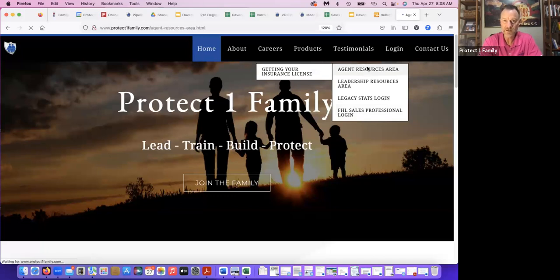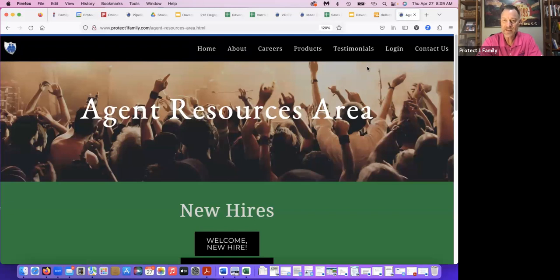So you're going to click right there on Agent Resources area. And guys, it may ask you to enter in. My computer didn't, because I've been to this so many times, it automatically logs me in. If it asks you for login information, then you need to have your work email address, which is simply your first initial and your last name, no dot needed, at protect1family.com. That is your email address for work. And then the password is simply the letters FHL in lowercase, and then your 5-digit agent number.